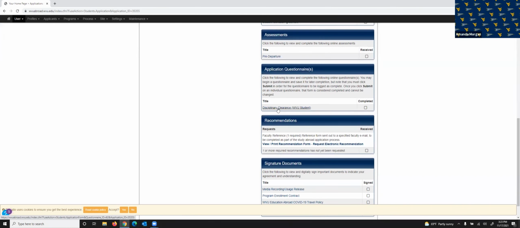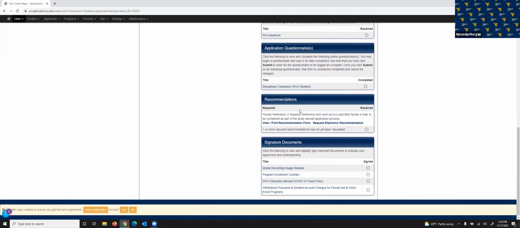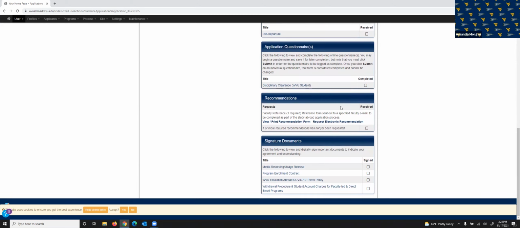The second one is the disciplinary clearance. They give us permission to check their student conduct report, and then student conduct lets us know if there are any red flags. And of course, we would let you know if there were any red flags. The next section is recommendations. Some faculty like to have recommendations on their programs. Most do not have recommendations. It's completely up to you if you want one. We will put these on here or take these off if you don't want them.